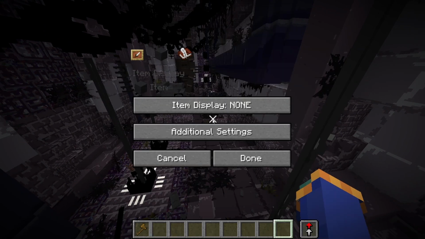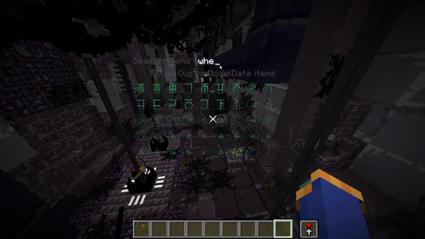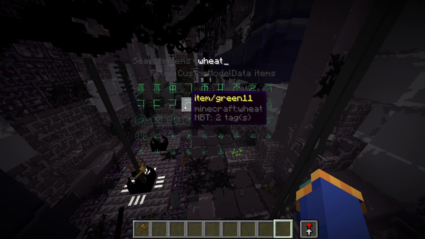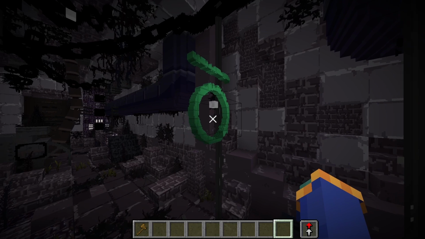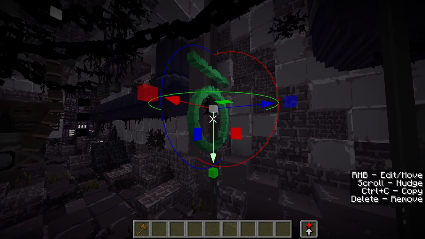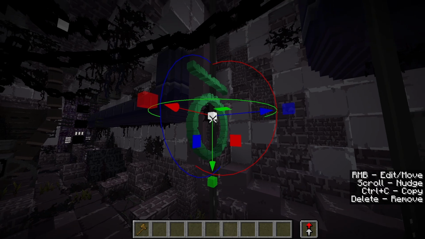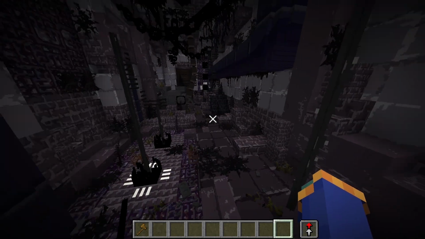Item displays are pretty similar, except we want to use items for them. So if I type in something like wheat, which has a custom texture, see, it appears like this. We can use these for things like signs, we use them for graffiti, and a couple other things. Some of this will become outdated when the block mod is released, but for now, we use them for signs. Alright, move that.